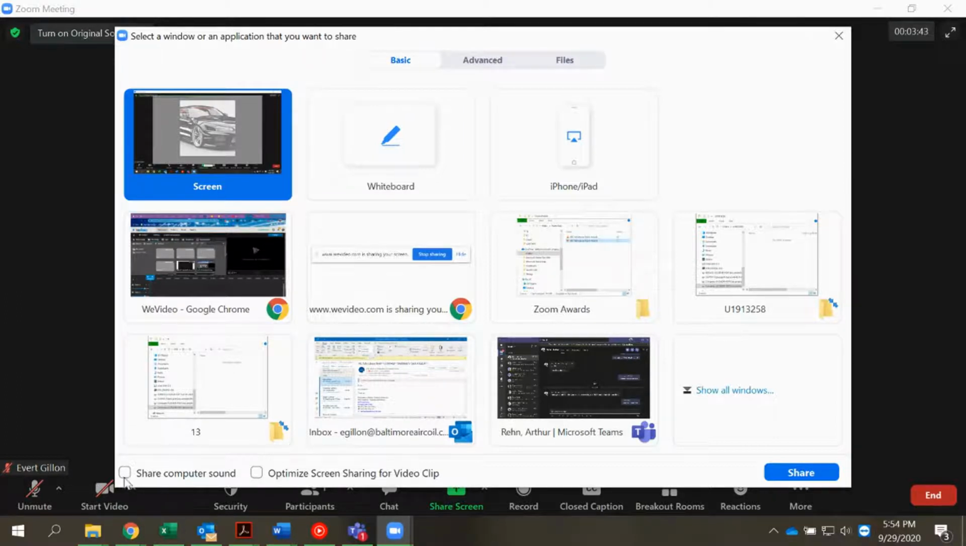It's important to note these buttons down here where it says share computer sound. If you're going to be sharing a video, you want to make sure you select this, and also select optimize screen sharing for the video clip. That way the video will fit the format of the screen that you have, so that people can see the video properly. I'm not going to share it right now, but once you select these and the window, you go ahead and share.